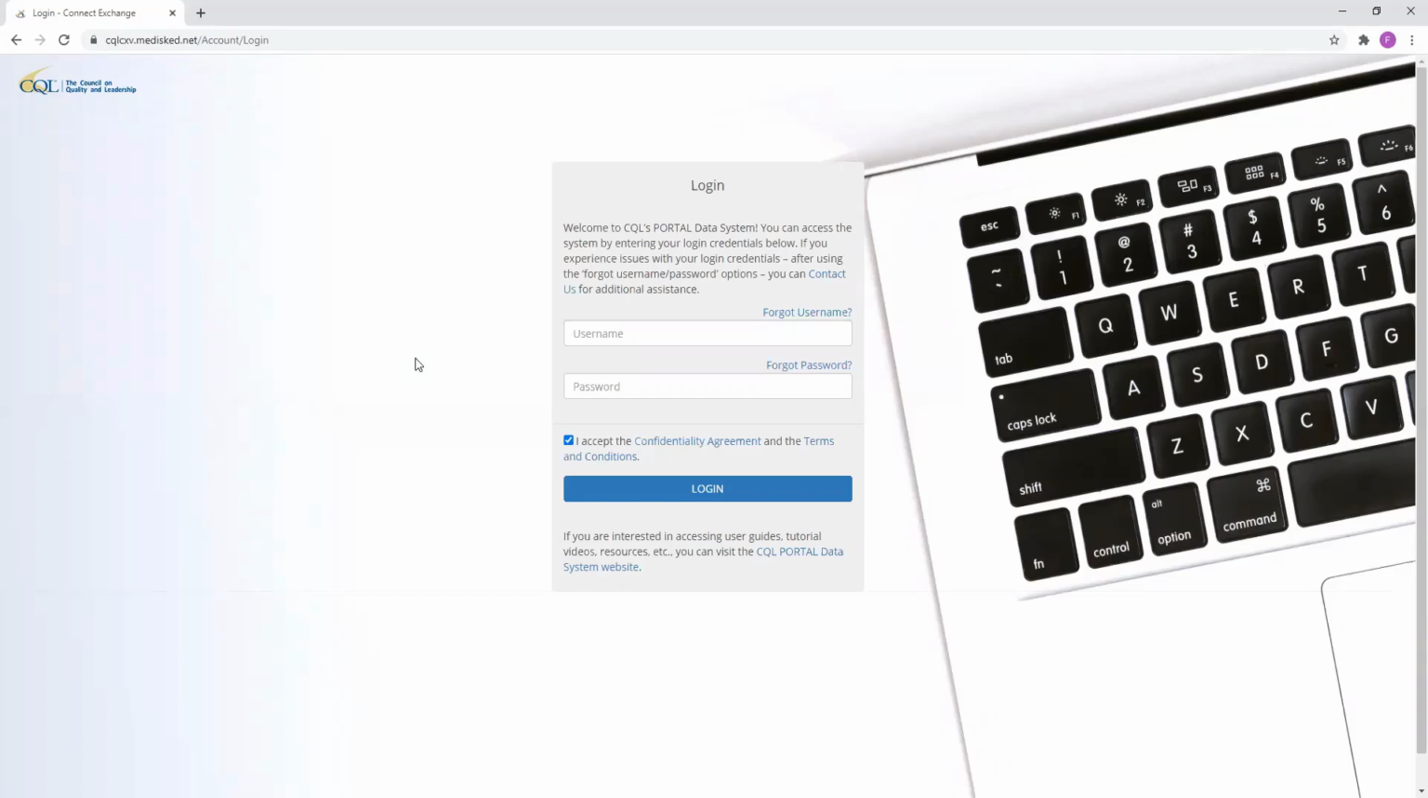This video presentation is going to provide you with the steps of logging into the CQL portal, managing your CQL portal account, and logging out of the CQL portal.